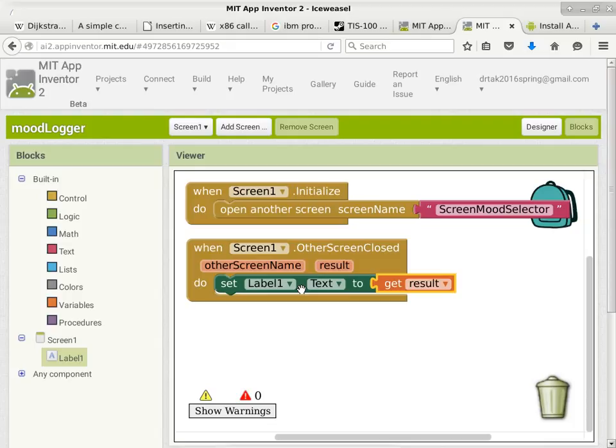So it does complicate the logic a little bit because you cannot have one other screen closed per screen that you can start up. There's only one of these event handlers, so you have to differentiate which screen just closed and gave me a value to process. You would do that within that event. You wouldn't have more than one of the other screen closed event handlers. Correct. If you have more than one of these, it will give you a warning because that won't work.